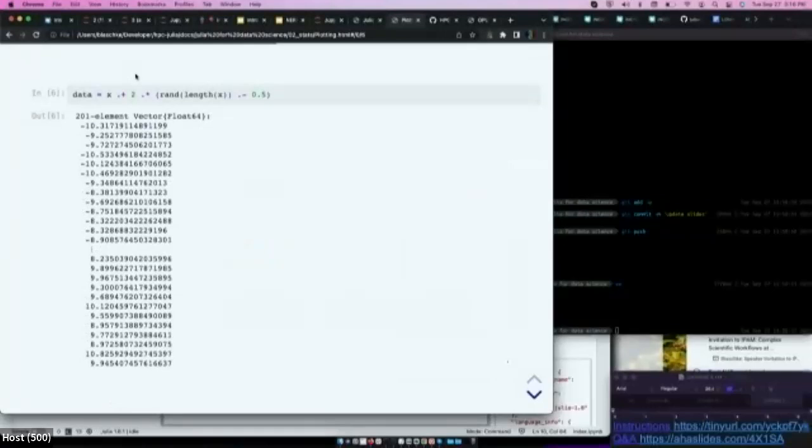Another thing that you would probably want to do is curve fitting. Here's some basic noise added to a linear function. So here's my linear function, and I'm adding 2 times rand, and I'm giving the length of the vector x to rand, and then it's basically a uniform random variable with 0 mean and width of plus or minus 1.